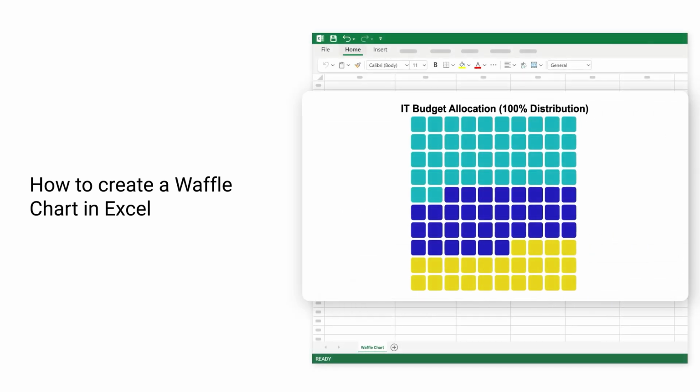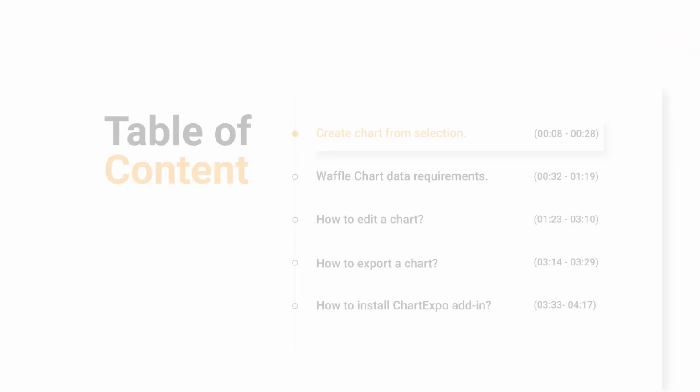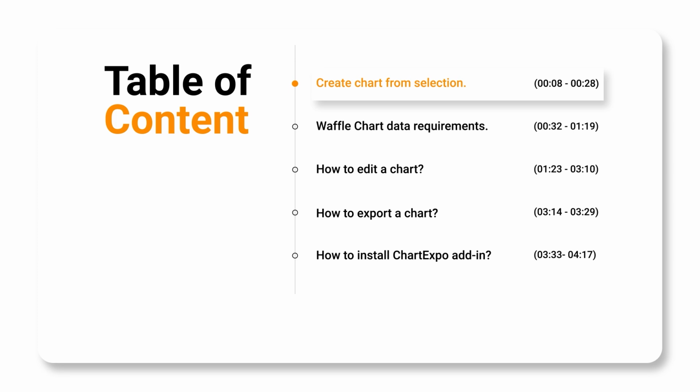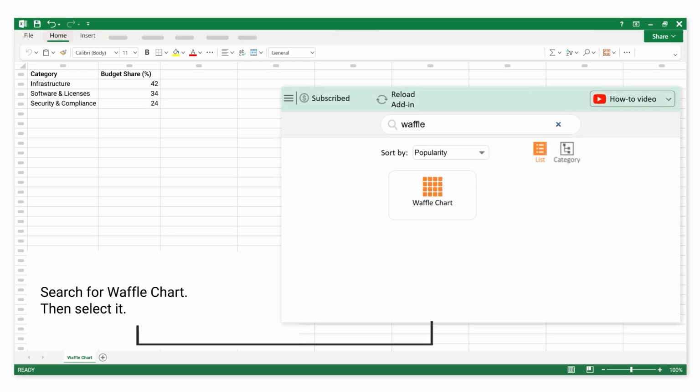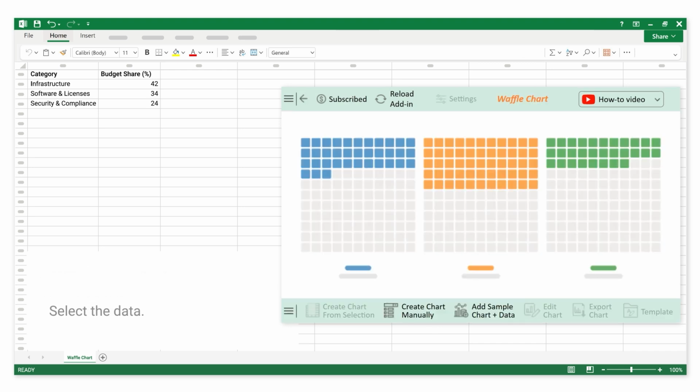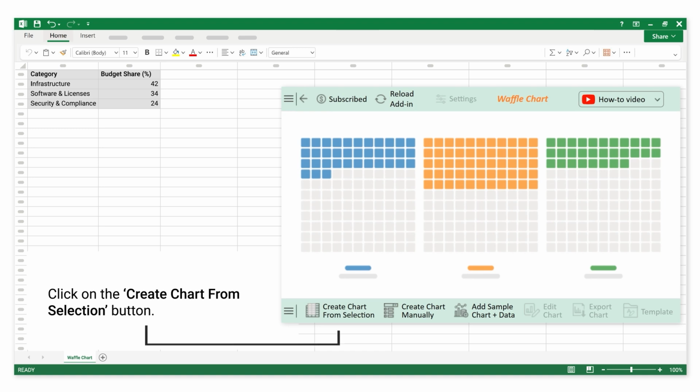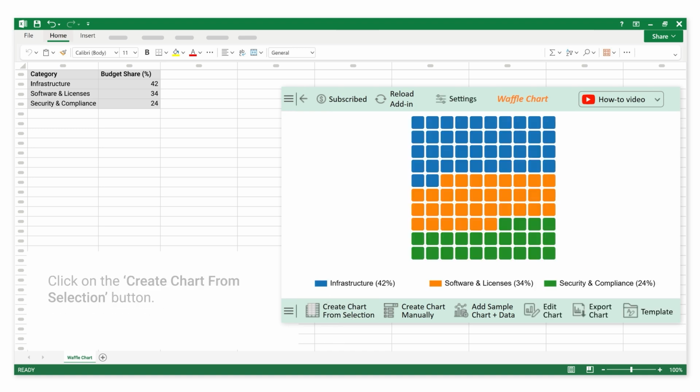How to create a waffle chart in Excel. Create chart from selection. Search for waffle chart. Then select it. Select the data. Click on the Create Chart from Selection button. Waffle chart is successfully created.